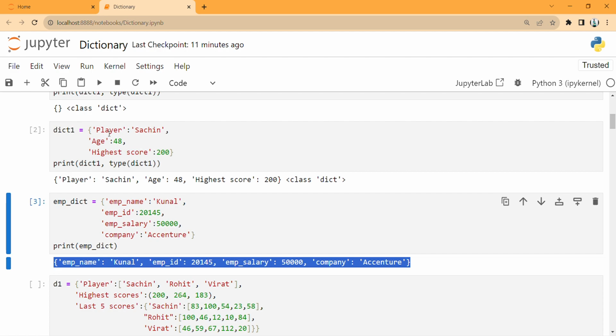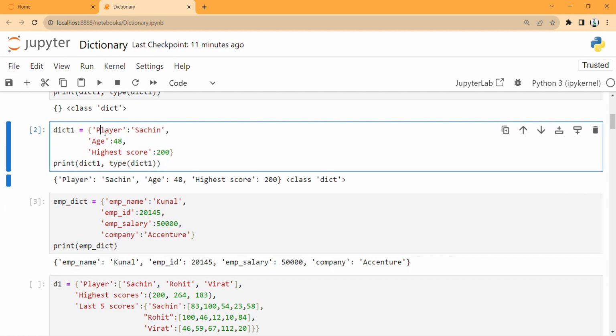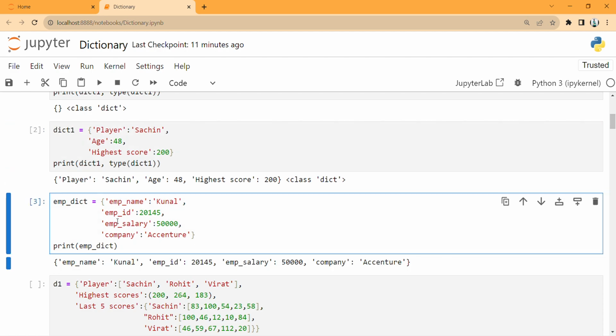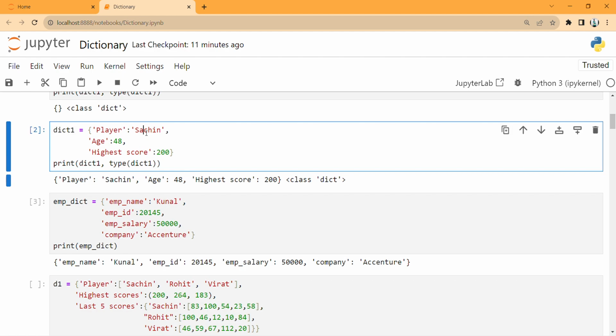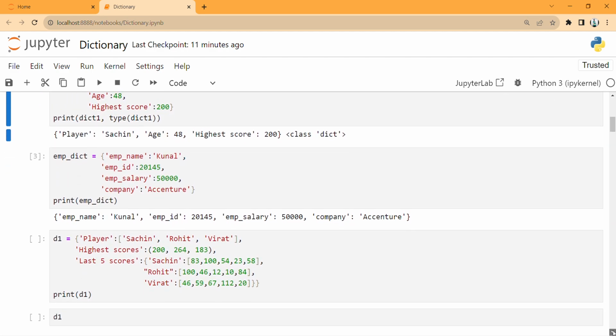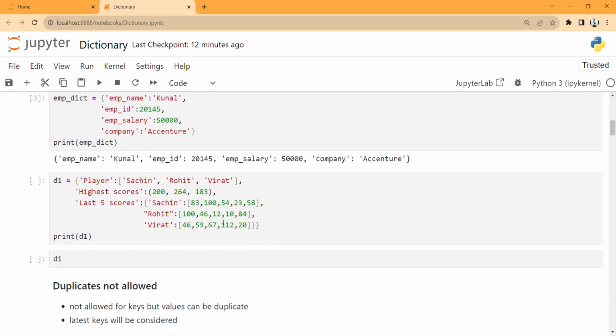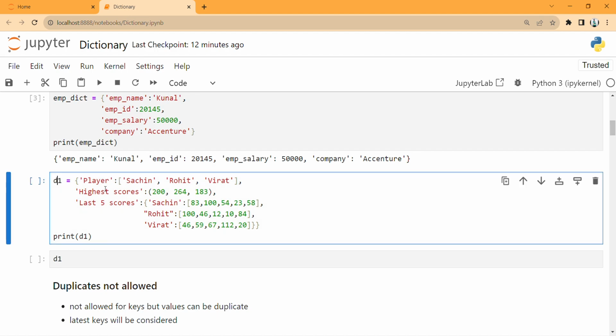Now here I have just shown that the key is string. Here also the key is string. And values, you can see, value is string, value is integer. You can also take float or other values also. Now a little bit different example. Here I am taking a dictionary. Here keys, if you see, keys are strings. This player is a string, highest score is a string, last 5 scores is a string.